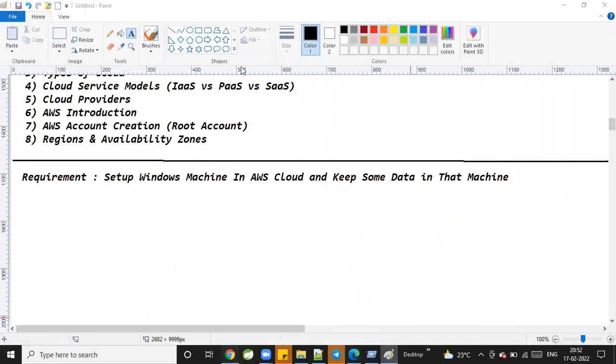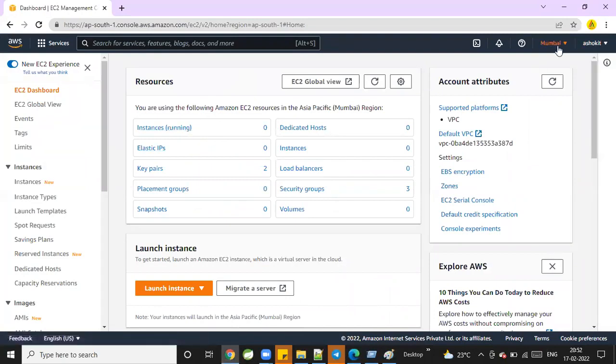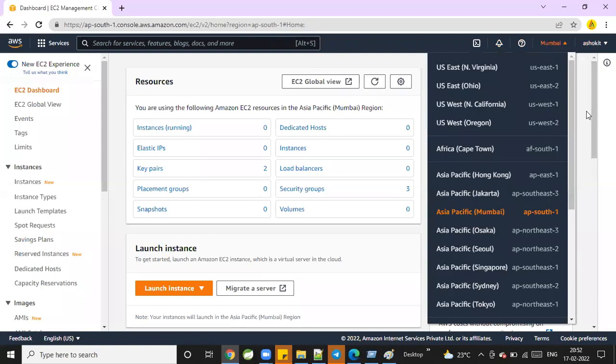Chalo. I logged in to my AWS account. Now first check which region I am currently in. Am I in the Ohio region or the Mumbai region? I am in the Mumbai region, which is Asia Pacific. Every region will have a name. What is the name of the Mumbai region?